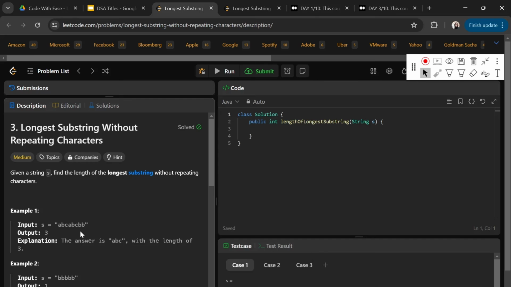So if we see this example, we have this string. Now there are multiple substrings possible. Which substring has the longest length and also doesn't have any repeating characters? That means I have to find a substring which has only unique characters, number one, and I have to make sure that the length of that substring is the longest. So what is that substring over here? As we can clearly see, it is A, B, and C, or it can even be C, A, and B. So these substrings have the longest length. We don't have to return the substrings, we have to return the lengths.